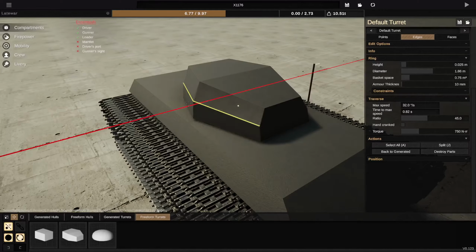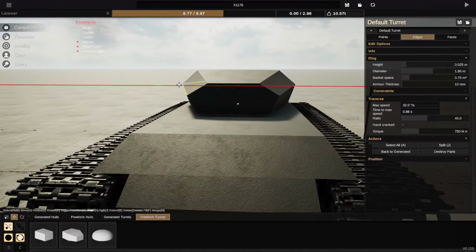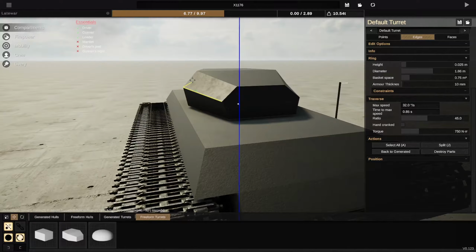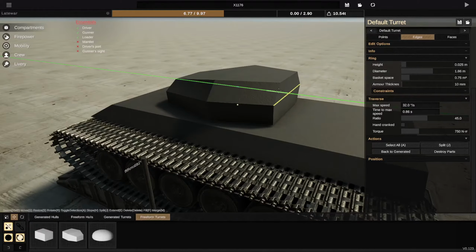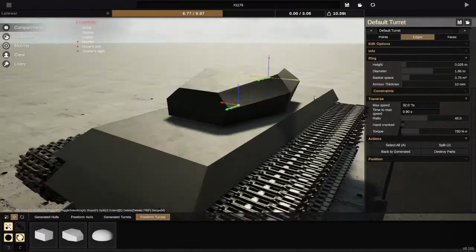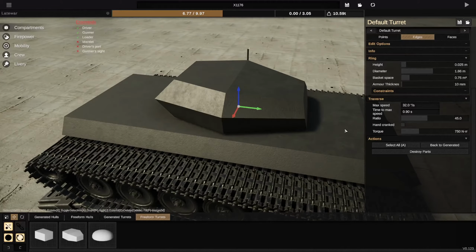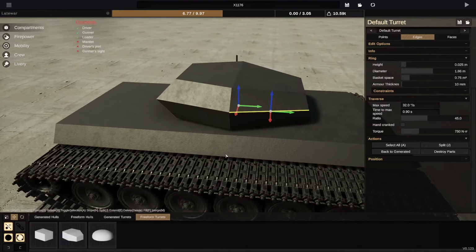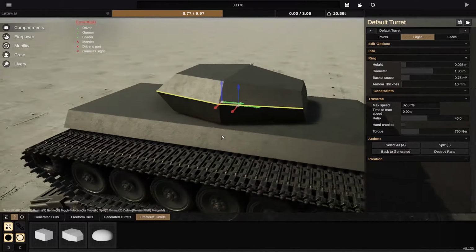right? And now I can make this thing look like this. And I can do the same for the back. That's how you split a turret. And if you want, so I split like this, right, horizontally. I'm gonna split... Actually I split vertically, not horizontally.